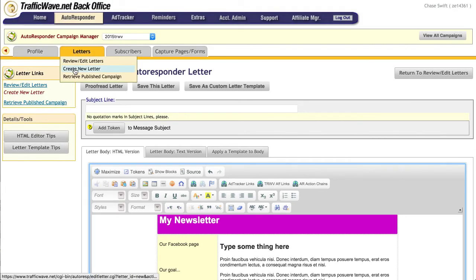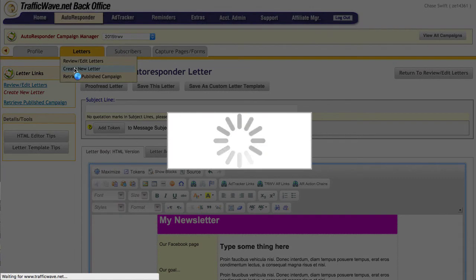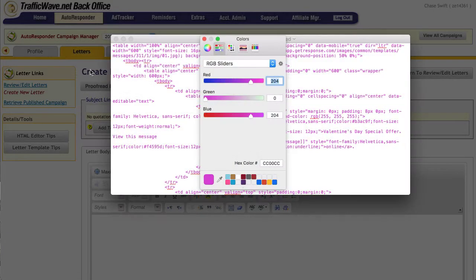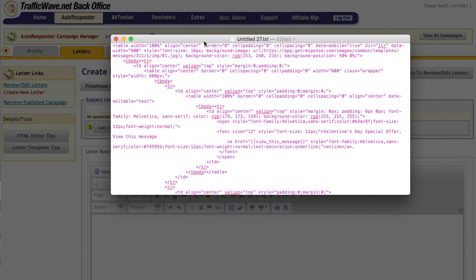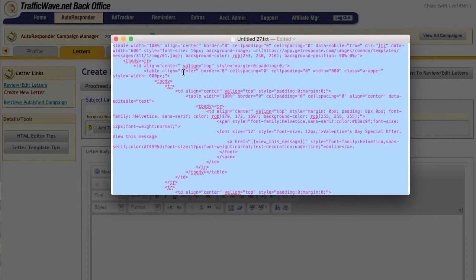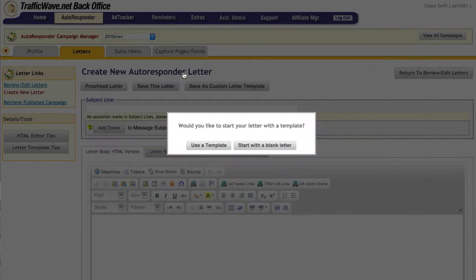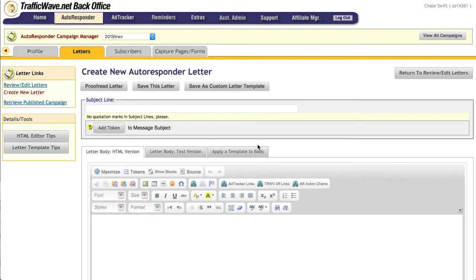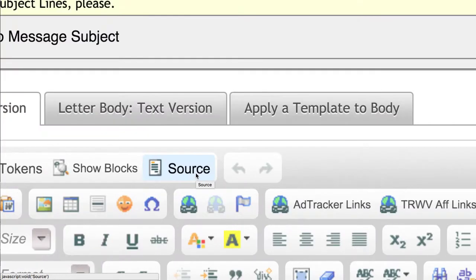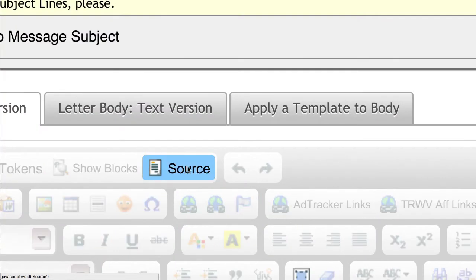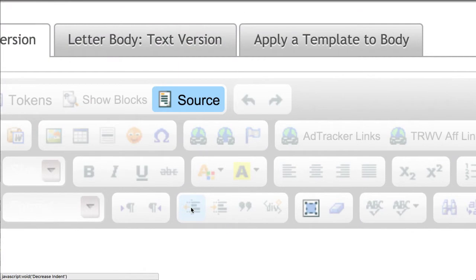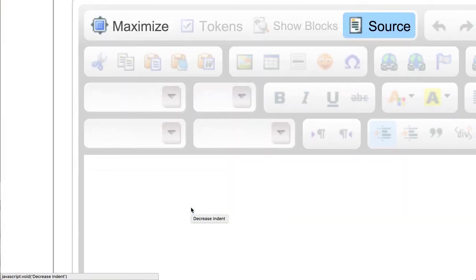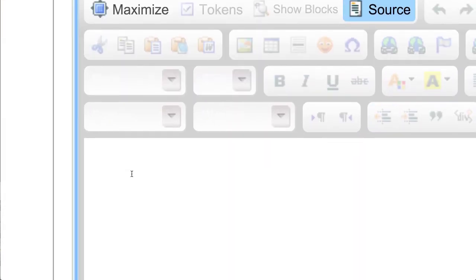Now I'm going to create a brand new one. I mentioned earlier that I have this HTML code. Now, you can get HTML code from other sources. Maybe some of you use a different autoresponder. You can actually import different source code right into your TrafficWave letter. Since I already have the source code, I'm going to click on source. What that does is get rid of all the other menu items. They don't really work. You can just get your cursor in there and then paste.